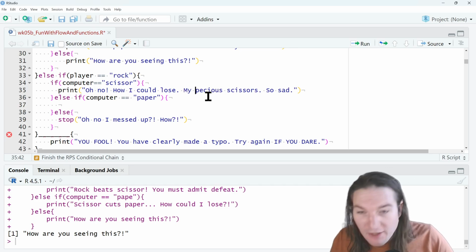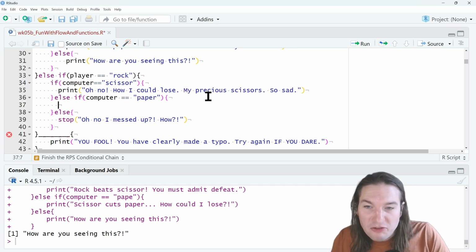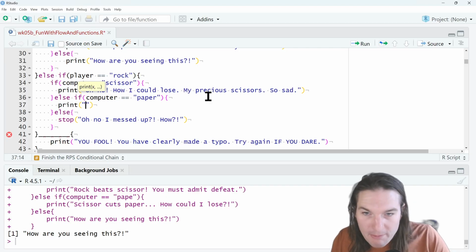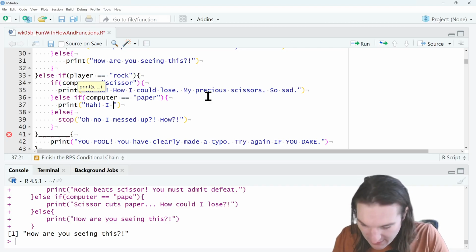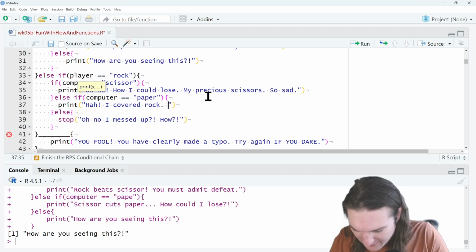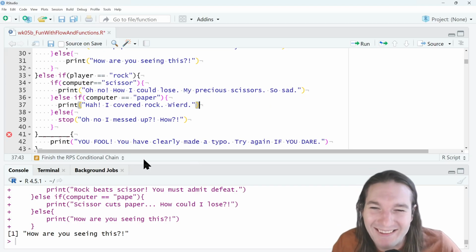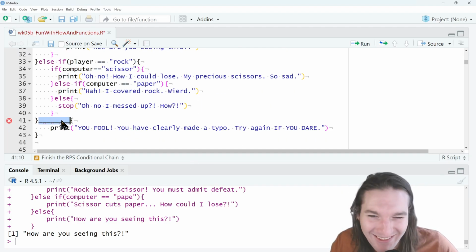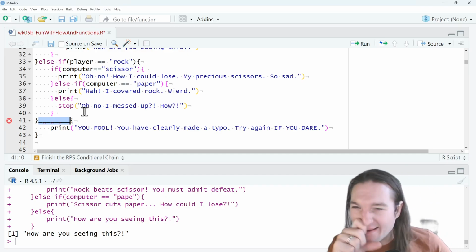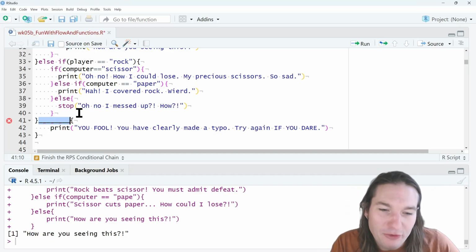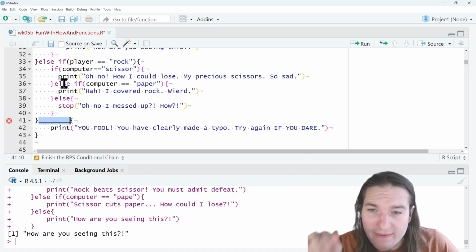Okay, and then the other one, just again, some print message. Ha! I covered your rock. Weird. I always think it's funny. Why does paper beat rock? So strange. Finally, we have this last check that is going to be the end of our if and else chain.